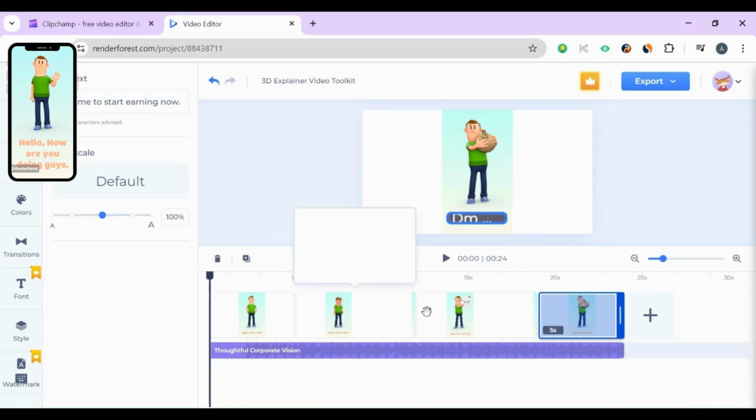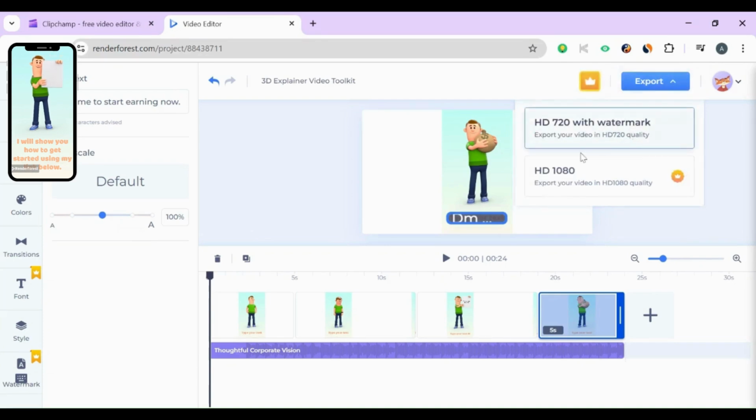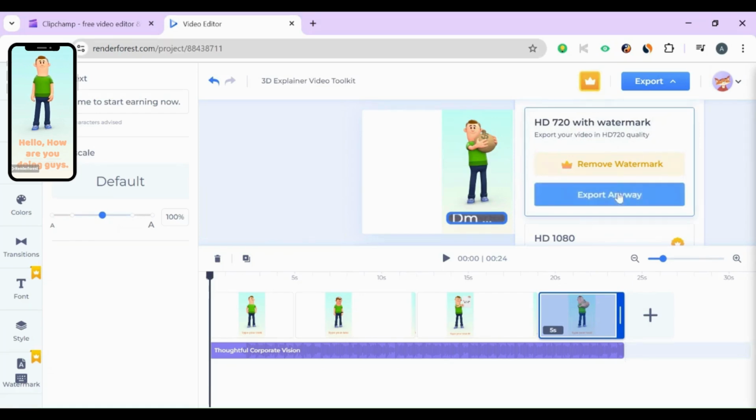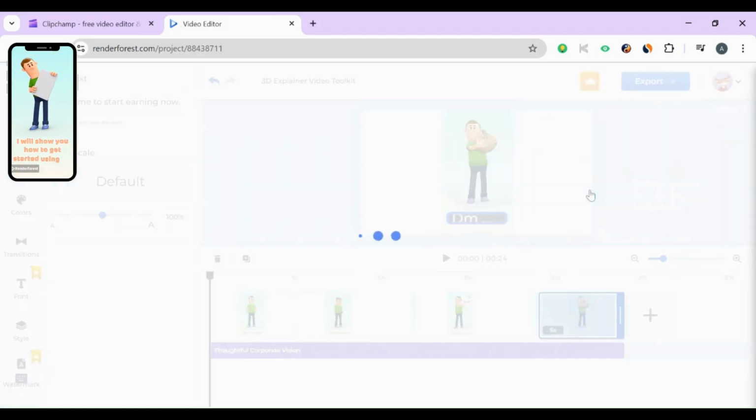When you're done creating your video like this, you can also add colors or whatever. For instance, these fonts are for the premium version, and watermarks are for the premium version. So just click on export. As you can see, you can export your video in HD 1080p, or make use of 720. Do not click on remove watermark. If you click on remove watermark, you'll be directed to upgrade the account. So you just click export anyway, and that's all.